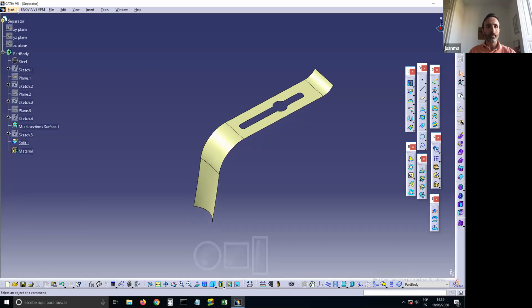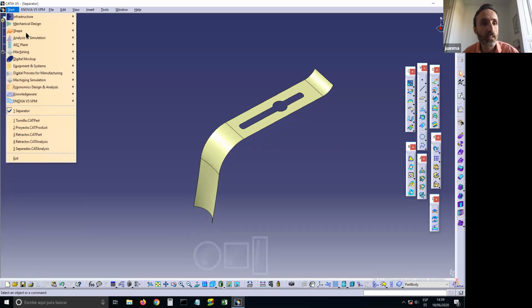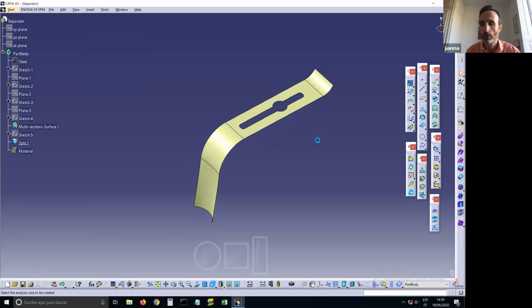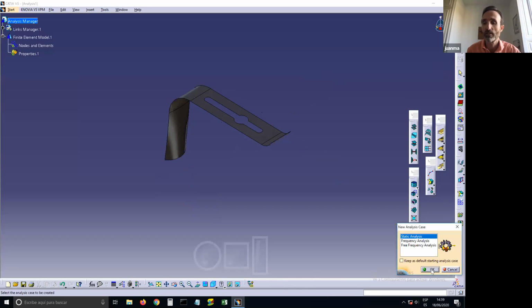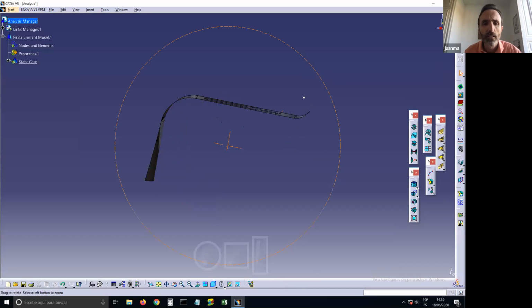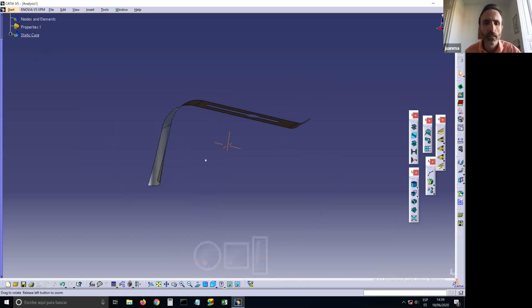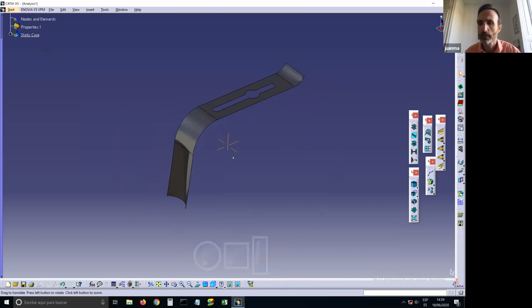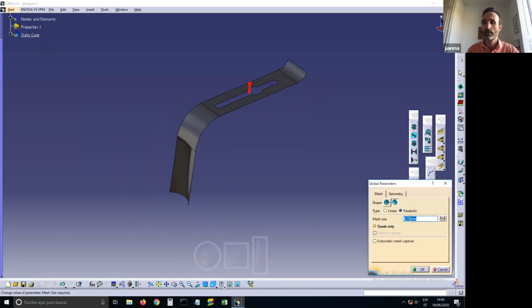And now let's go to the meshing module. So before making the structural analysis, I have to make a mesh. I have to discretize my domain. So I will try to make a good mesh. Okay, we'll use two-dimensional elements. And yes, I think 0.75 millimeters is a good mesh size, element size. Okay.